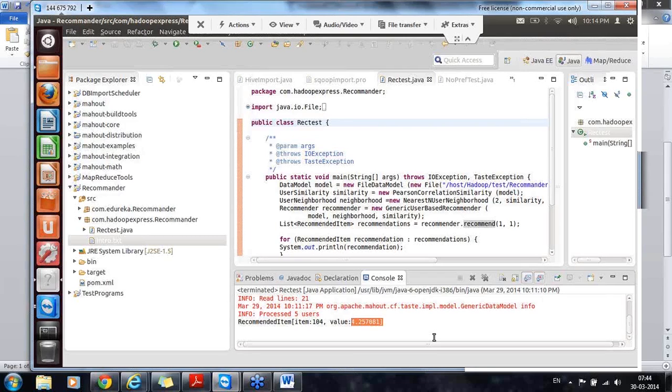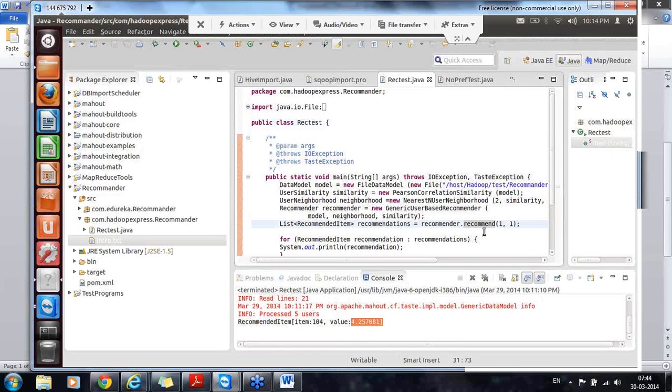Okay, so Bhushan is asking for which user item 10404 is recommended. So Bhushan, it is for user one. If you see, I told you, the number of items we pass to the recommender is 11. So it is for user one.